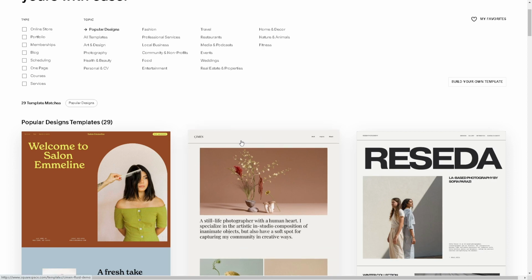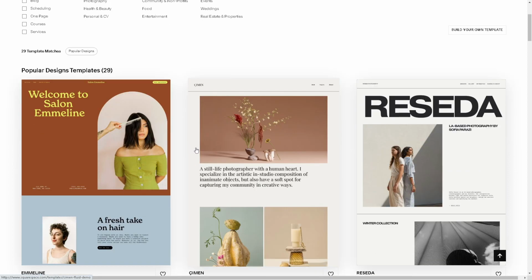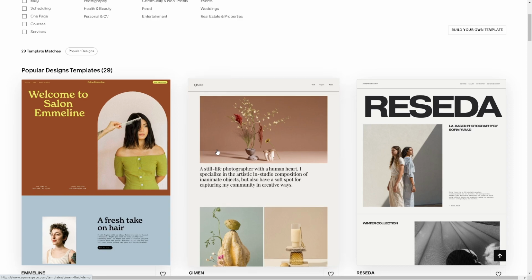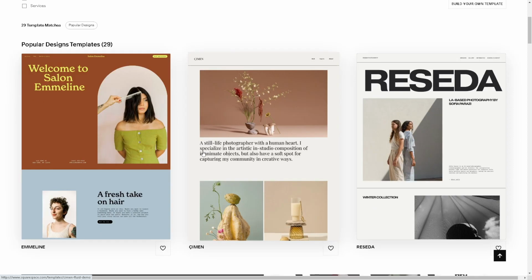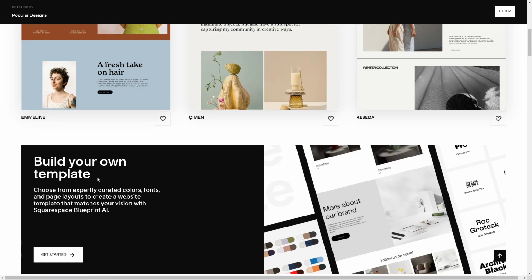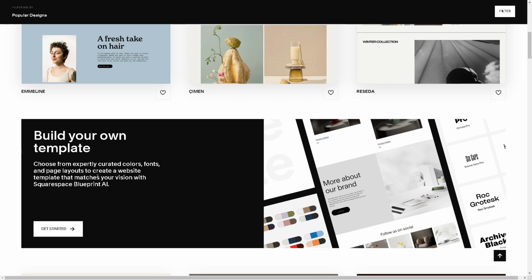Now, once you are here, adding a Google font to your Squarespace website will give you a lot of advantages. Especially that Google Fonts provides a vast library of fonts, giving you access to a wide range of typography options beyond what Squarespace offers by default. Now, this allows you to find a font that aligns perfectly with your brand's aesthetic and communicates your message effectively.